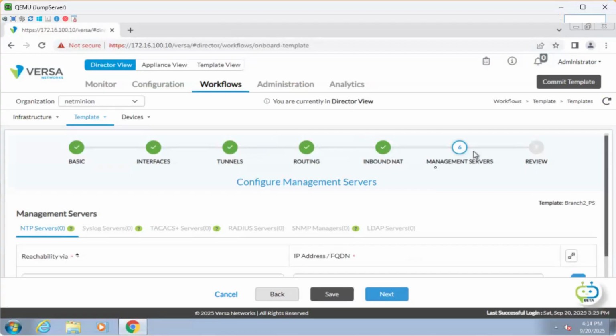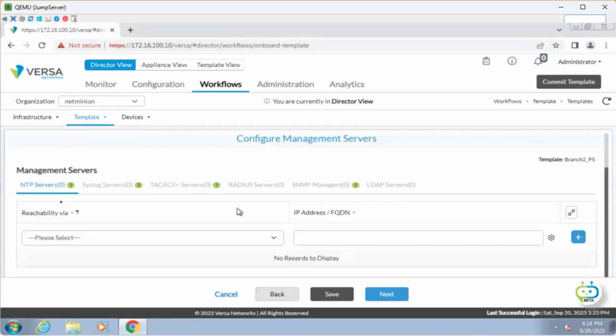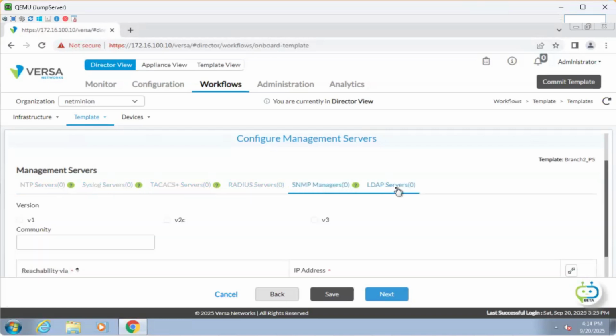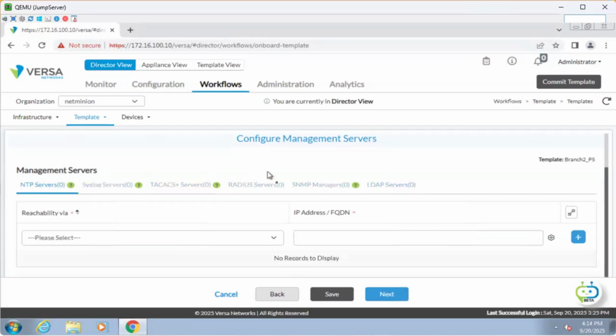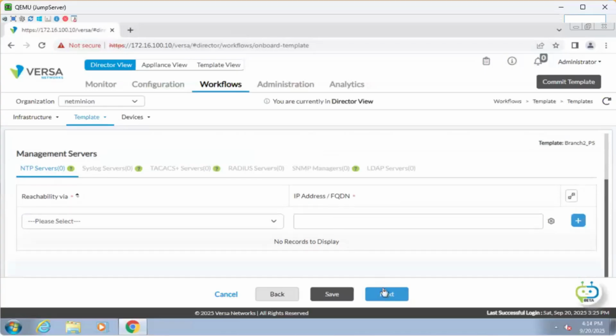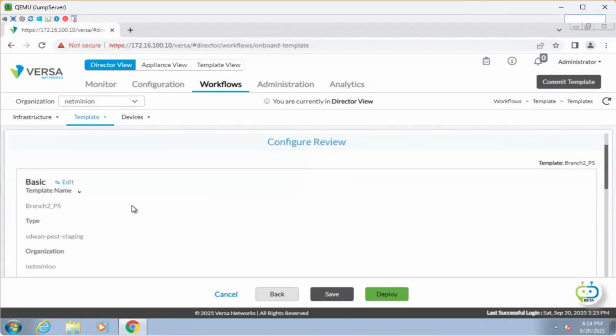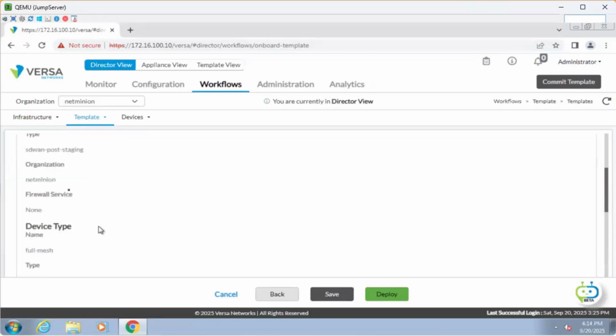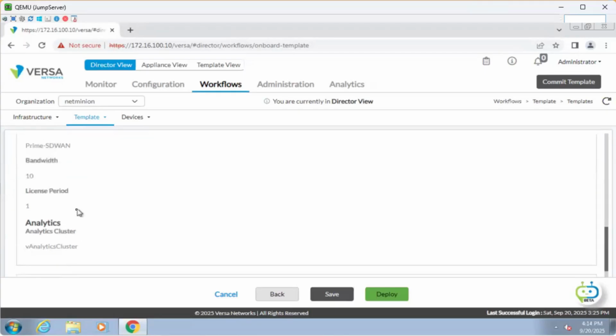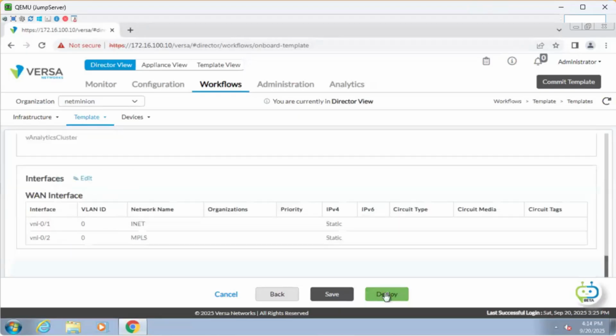Then here you can see some services it is asking for. It can be NTP related service, syslog, TACACS, RADIUS server, SNMP, LDAP and so on. But I am not interested currently in building up any service, and I can click on next. Once you click on next, the option is review. So you can review this configuration. You can see the name. If you want to edit, you can edit it. You can see the type and all of those things, whatever you have done, it will show you. And you need to click on deploy.